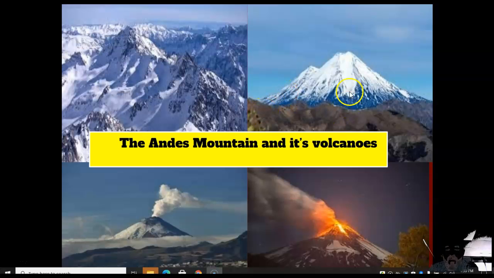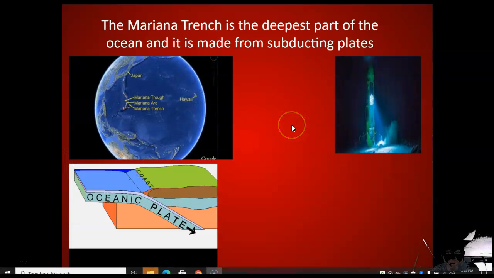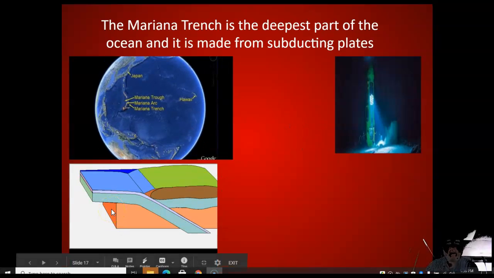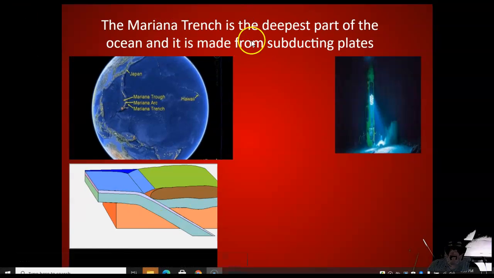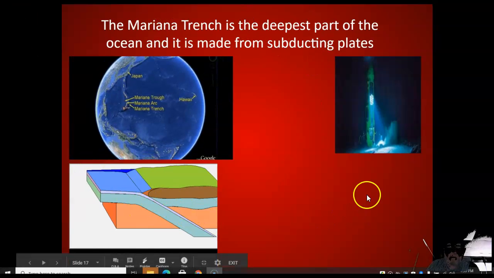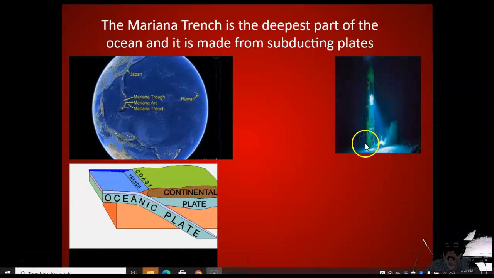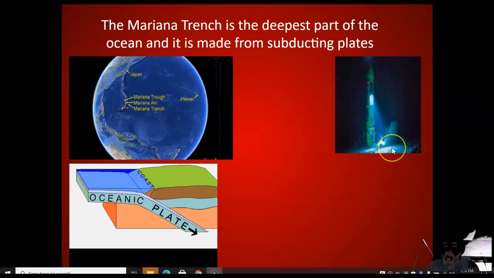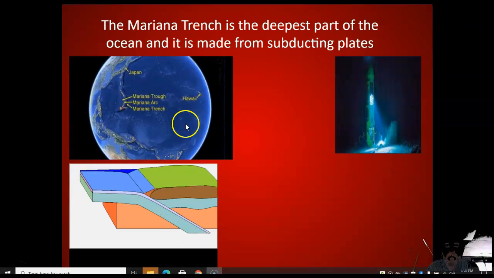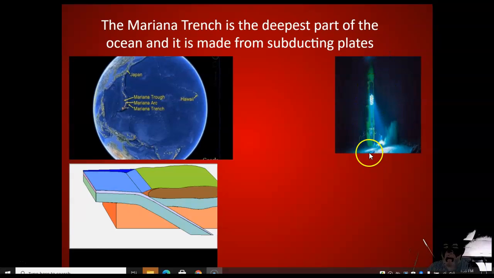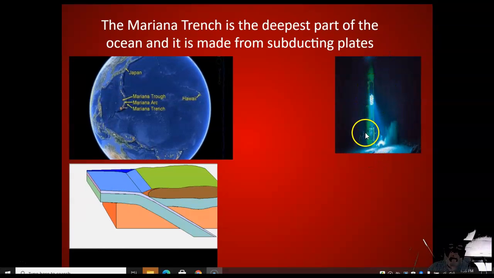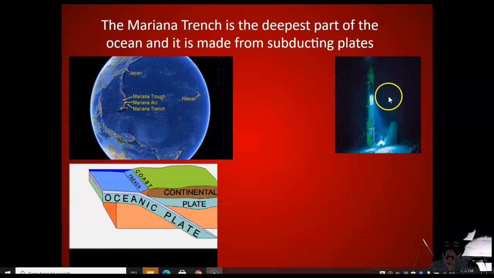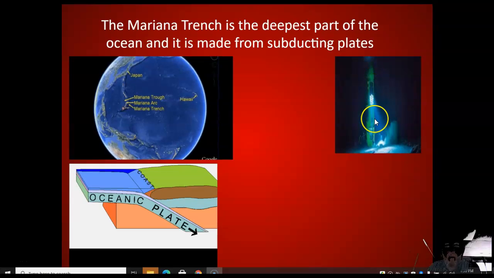Here's a look at the Andes Mountains and some of their volcanoes. And also through subduction, this is how trenches are formed, like I mentioned. The Mariana Trench is the deepest part of the ocean, and it's made from subducting plates. Here's a picture of a very specialized submarine making it to the bottom of the Mariana Trench for the first time. I think that trip by these submarines to get down that far takes 6 to 8 hours. It's kind of ridiculous because it has to go very, very slowly. The pressure of the water down here is so intense.